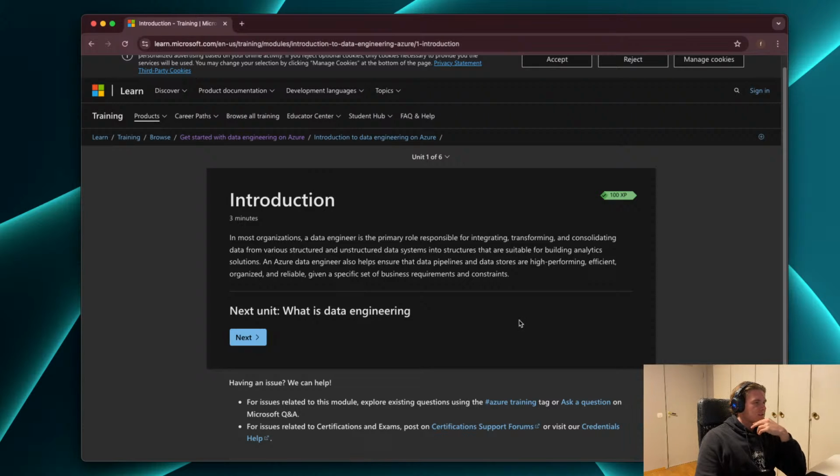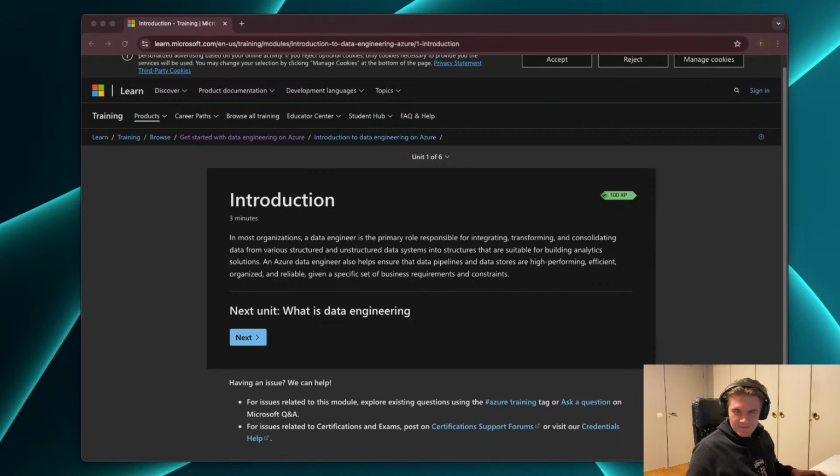In most organizations, a data engineer is the primary role responsible for integrating, transforming, and consolidating data from various structured and unstructured data systems into structures. Yeah, this is data engineering and analytics. Azure.